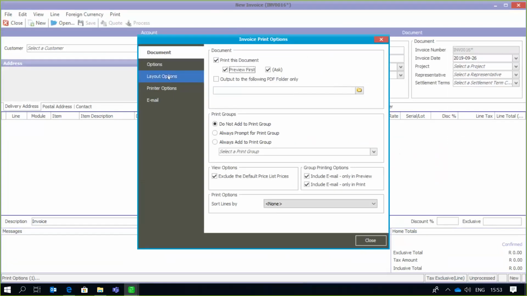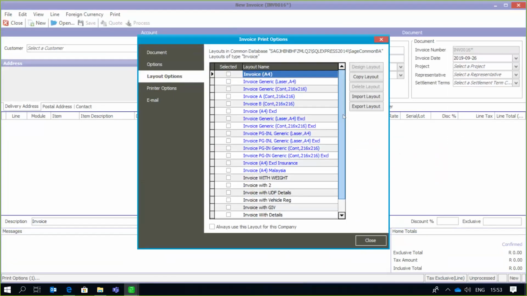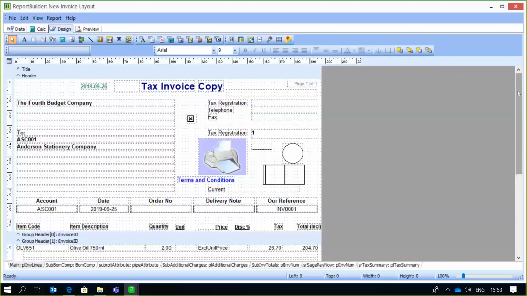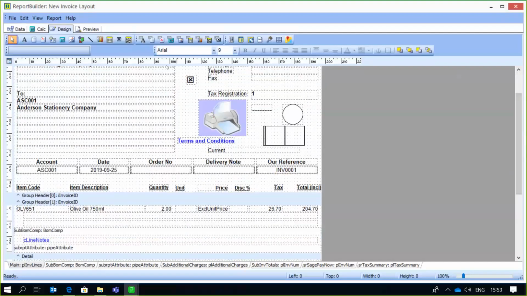I'm just going to go back into our layout options, and I've got the details there. And then, as I say, it's once again a case of coming in, checking the information, moving the fields around, adding the relevant fields, etc., database fields, etc., saving the changes, and you're good to go.